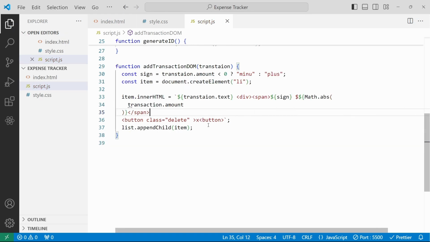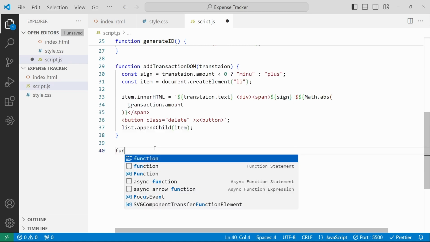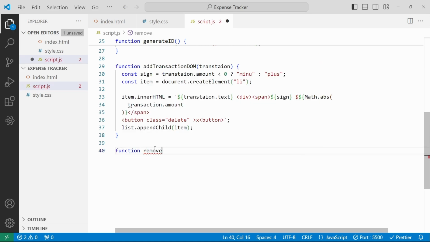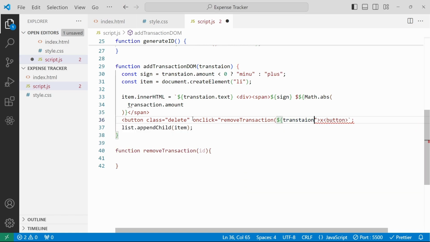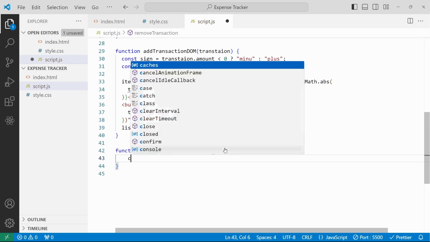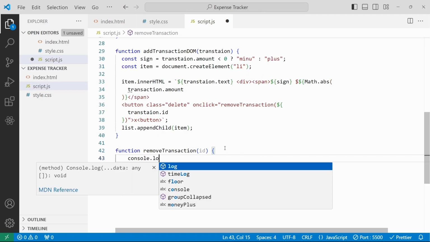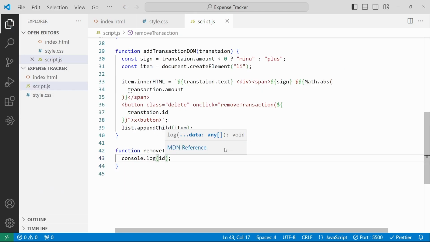And for the button, once we click, we need to remove, right? For that, I will create one more function, remove transaction, and we'll get the ID parameter here. I need to call this function onclick inside this button, and we'll pass the string concatenation of this transaction.id, and we'll check whether this ID is coming correctly or not. I will use console.log of ID.